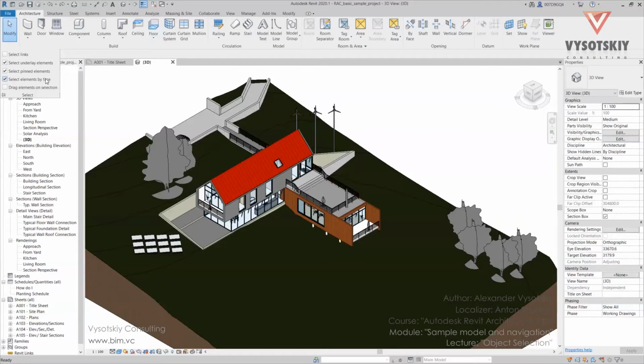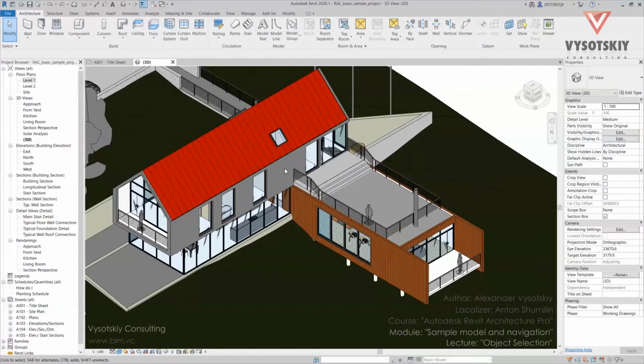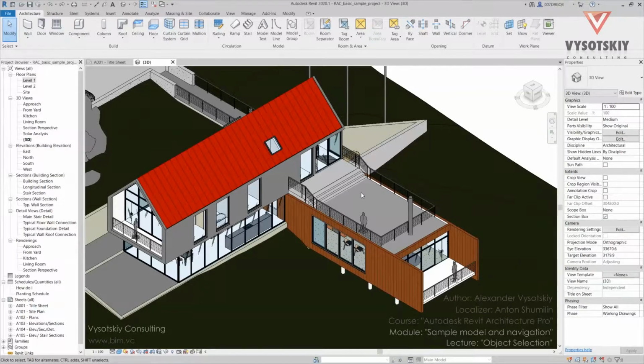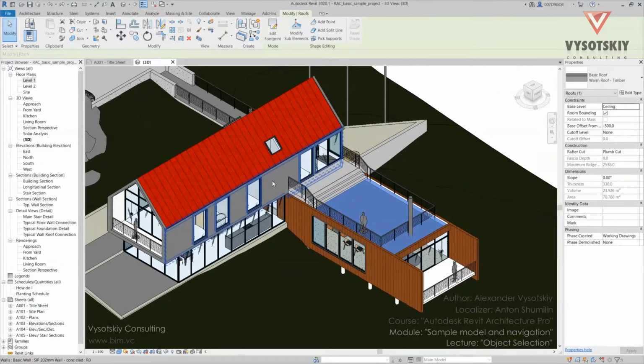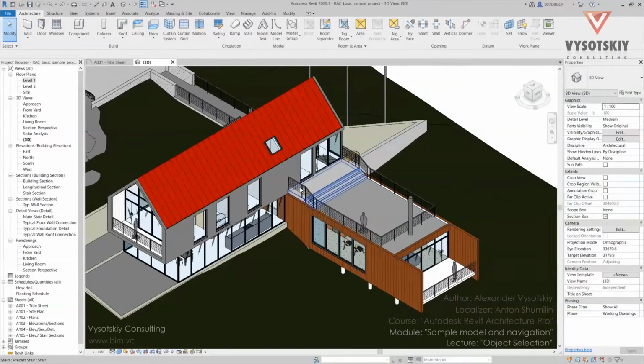So a very important tool is select elements by face. If it's off, now let's uncheck it, it might not be possible to select elements by pointer. Now I bring the mouse to the wall, but it's not highlighted, and the floor is not highlighted as well. Then to select elements by face, we have to put this tick, and now it can be selected. Otherwise, we have to find the edge of the element. Let's turn it on again.